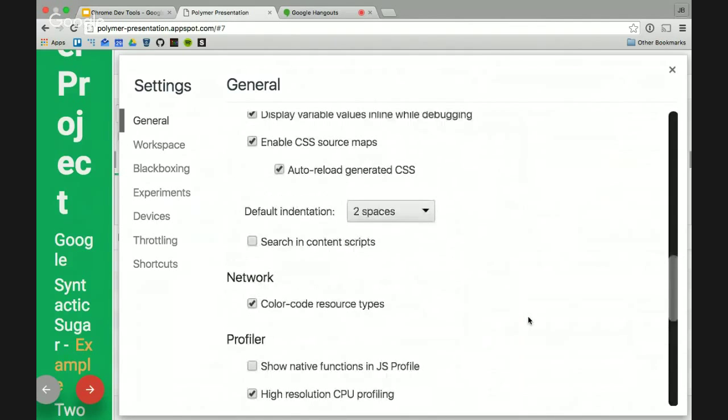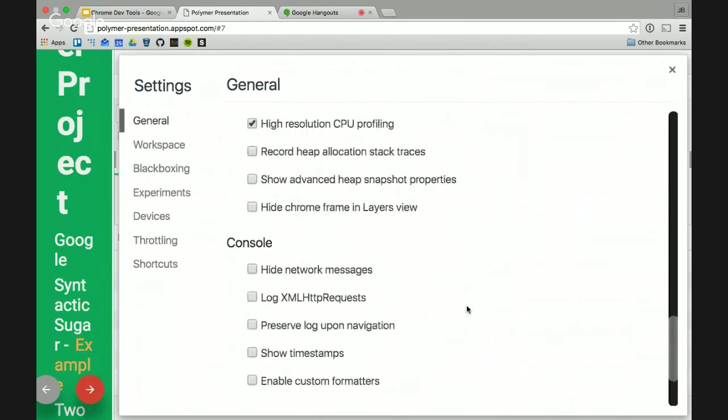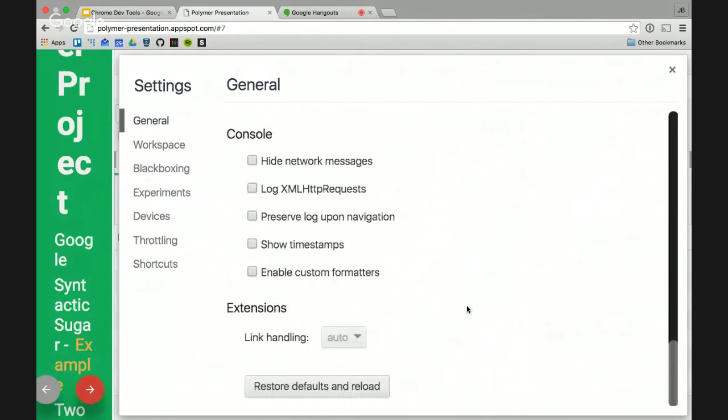So, color code resources. Let's turn that off. I don't really like that. Console, hide network messages. Sometimes your console gets really, really chatty. There's just so much stuff going on in there, and you just need to hide your network messages. I usually have that off because I can always go to the network tab to look at my network calls.